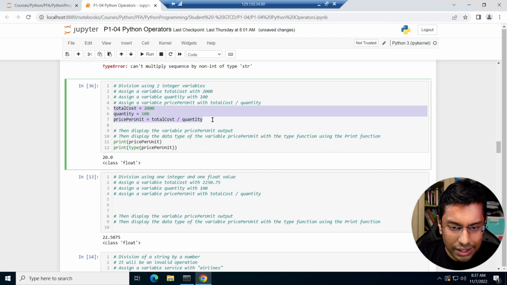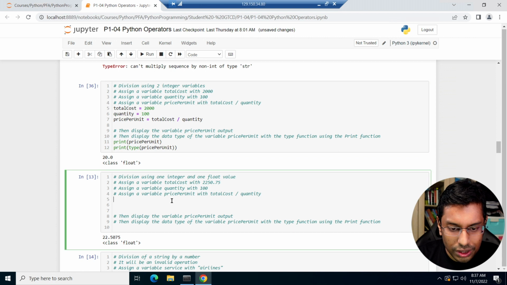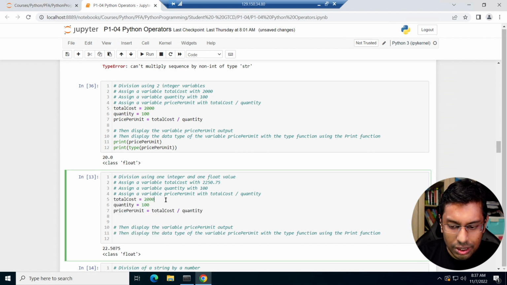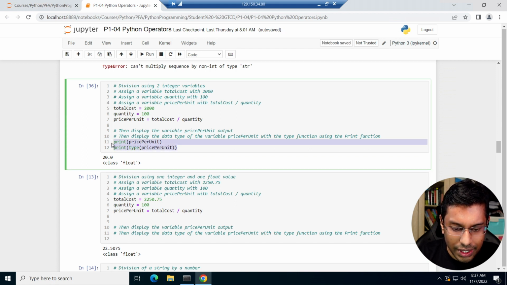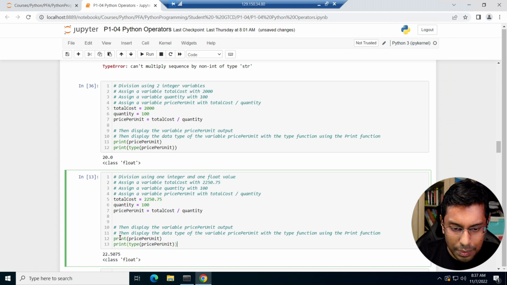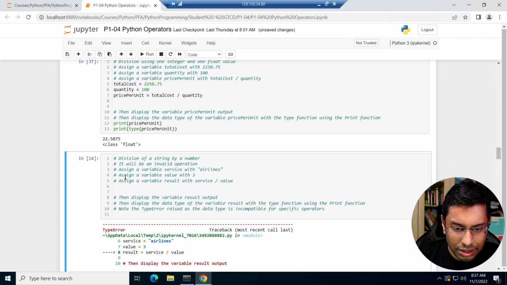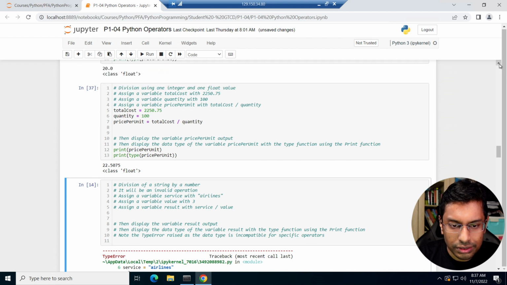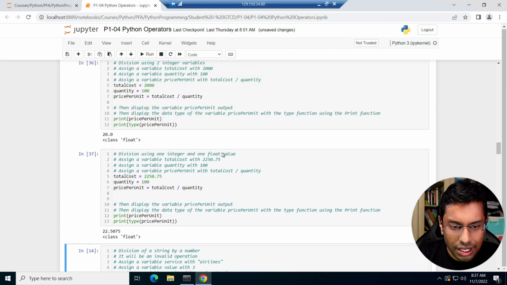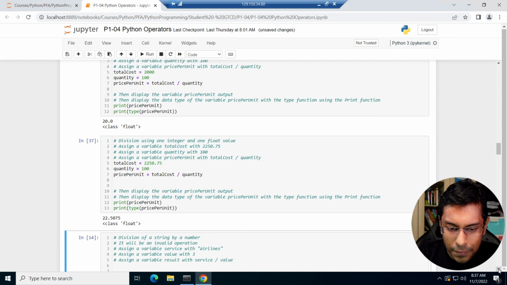Similarly, if I take one integer and one float, 250.75, and I do the same thing, I copy this and I paste it here. I get a float again, right? No difference. When I divide it, here's a float, here's also a float, no difference.